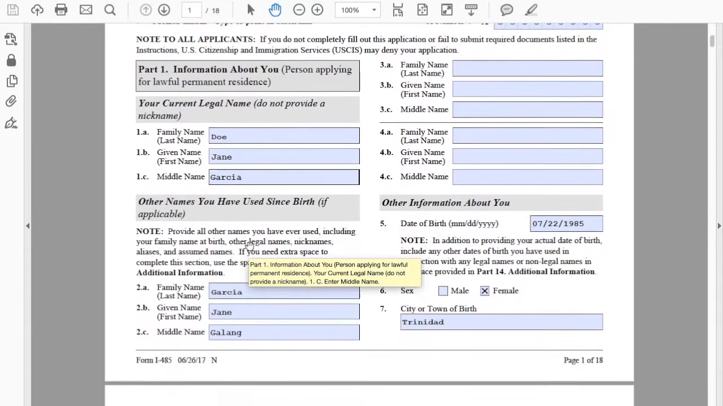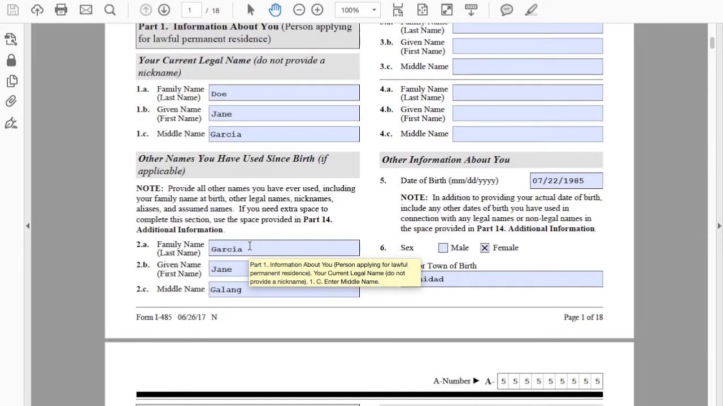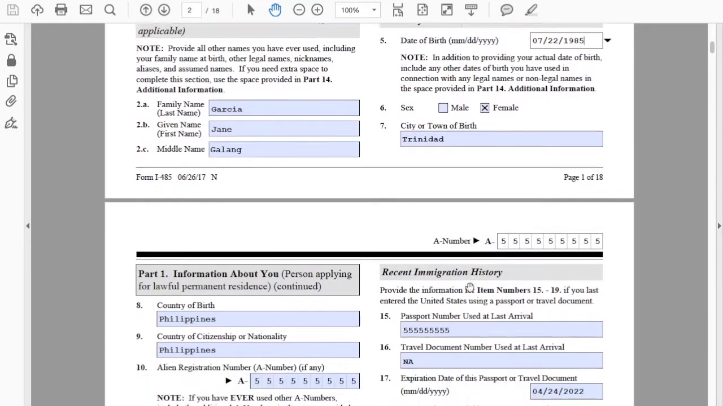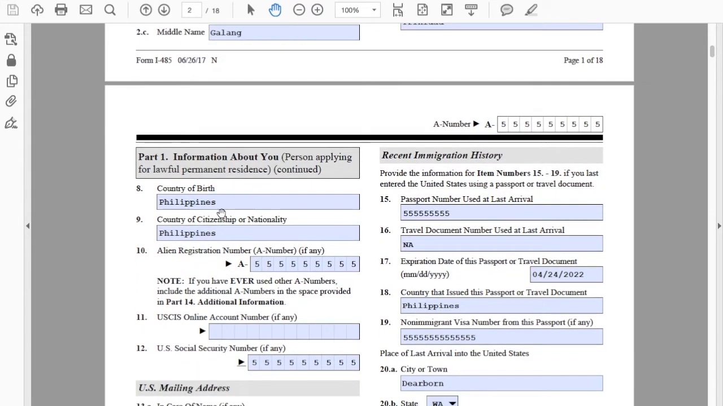Doe, Jane, Garcia. Other names you have used since birth, if applicable. Because Jane was married, her maiden name is Garcia, and then just Jane, and then the middle name Galang. Alright, other information about you: Jane's birthday, then her gender, she's a female, and then city or town of birth. Jane was born in Trinidad. Alright, country of birth, Philippines, country of citizenship or nationality, Philippines.